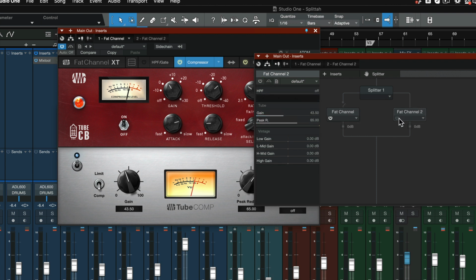All right, here are the high frequencies with nothing. And here's the compressor.